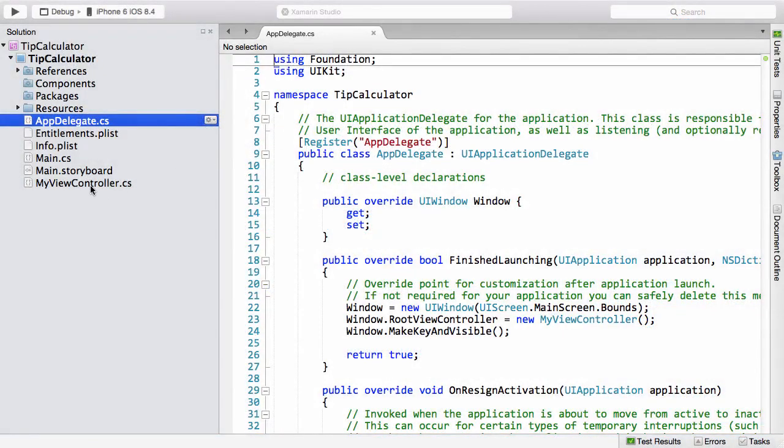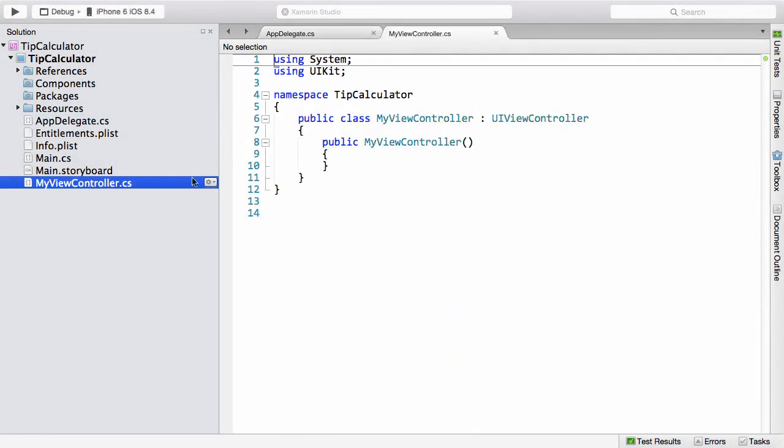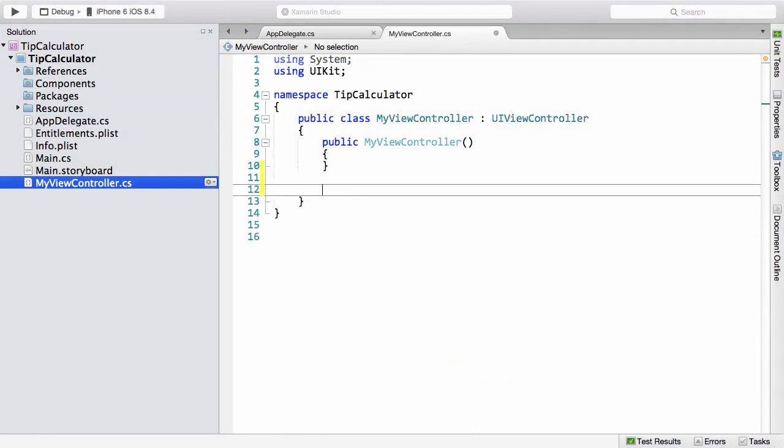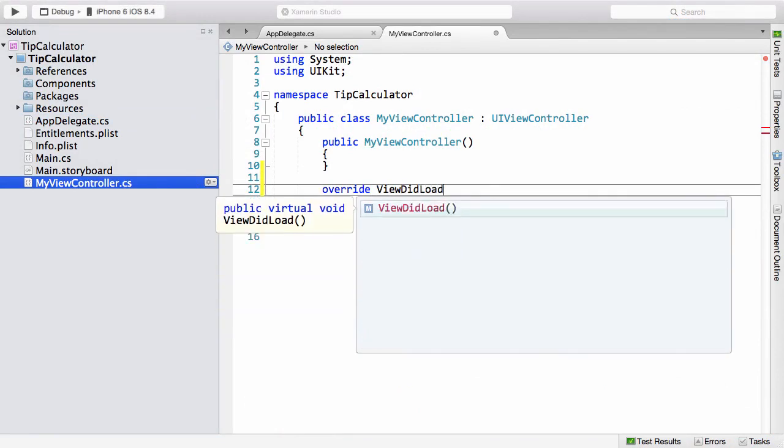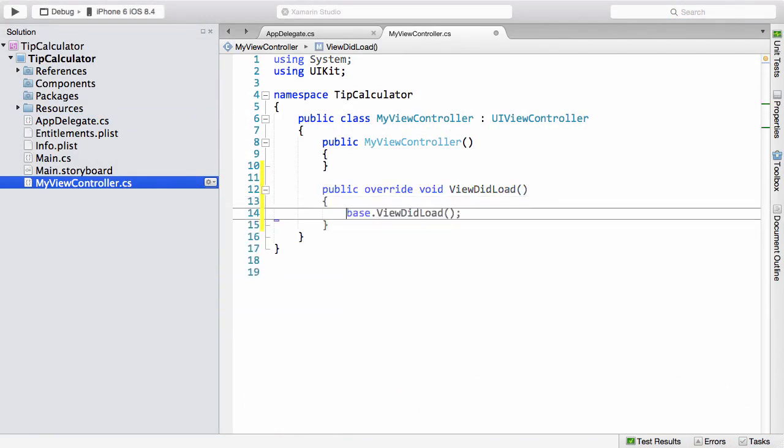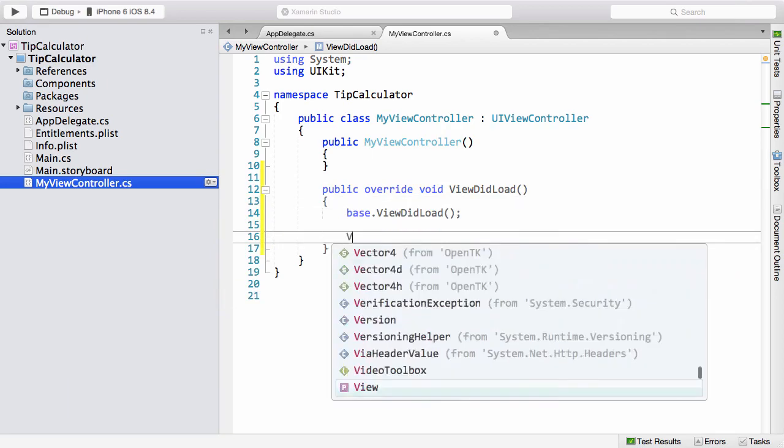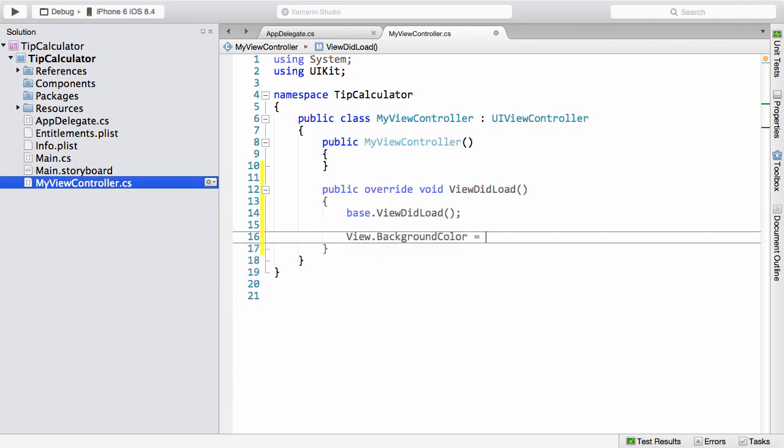So what we want to do is open up our view controller and override ViewDidLoad. And then we'll go ahead and pass on to the base. That's fine. This isn't a delegate. It's not a protocol. But what we want to do is go ahead and set the view background color to be UIColor.Yellow.